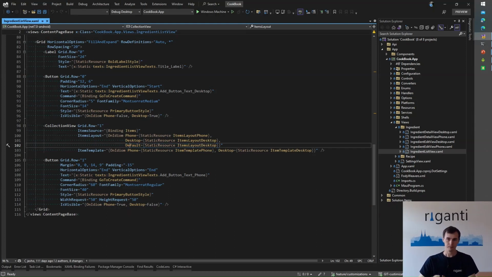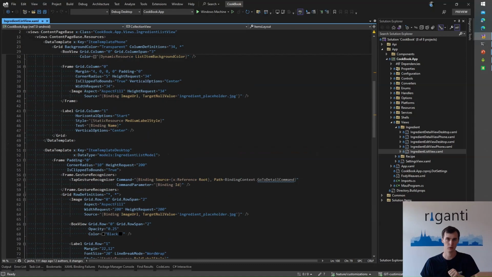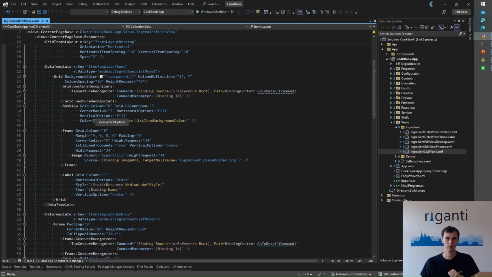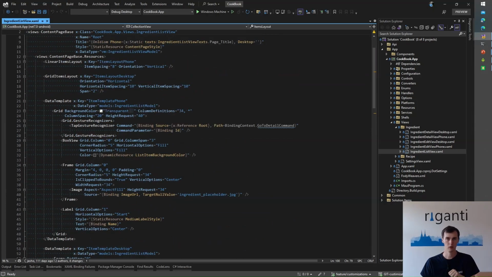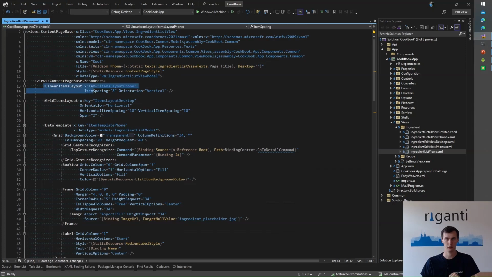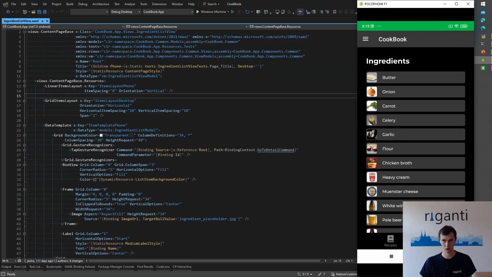Okay, so what else? We are defining the layouts, so we can take a look up here. And for phone, we are defining that the layout used is a linear layout which has vertical orientation. If we take a look at this, then we can see that the items are underneath each other and they are in the vertical order.